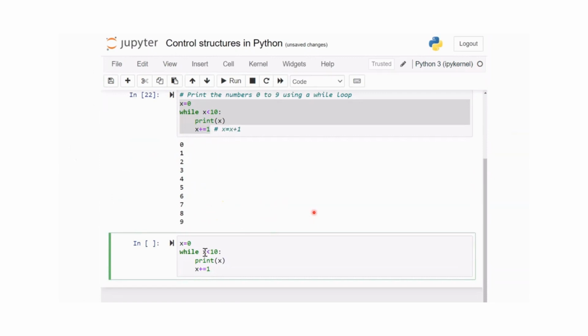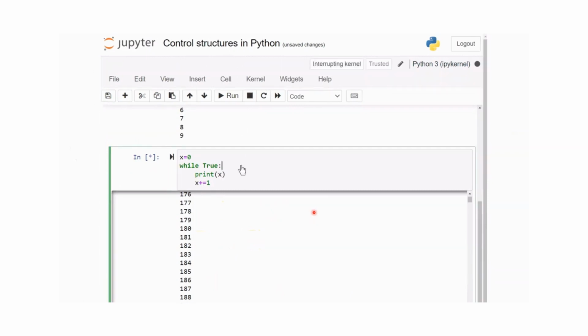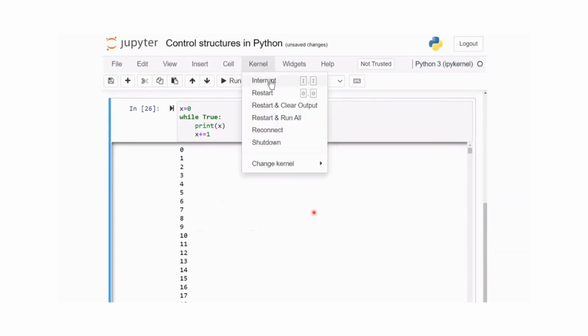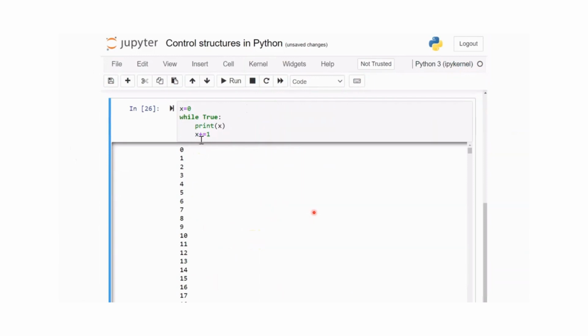but instead of this one, assuming that we write this to be true. If I try to print this out, let's see what happens. So what it does is start printing out the values. So it's an infinite loop. It doesn't stop because the condition is always true. So what we do in this case, we can interrupt the kernel by simply clicking on kernel and interrupt. That will basically stop the kernel, and the execution of that piece of infinite code will stop.